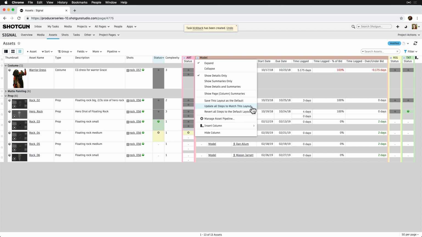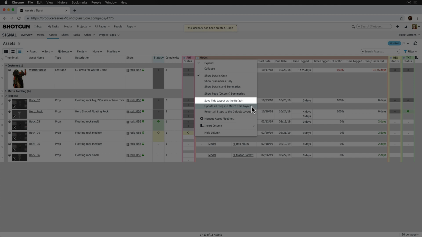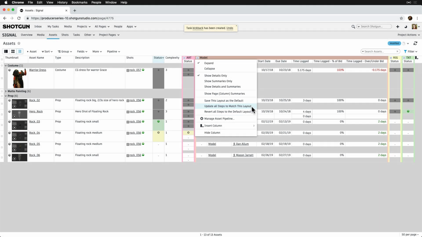It's important to note that each pipeline has a default way of conforming to its pipeline steps: one for assets, one for shots, one for levels, and more. This helps keep views consistent with what we're looking at. Now notice the other options as well. Save this layout as the default, and revert all steps to the default layout.